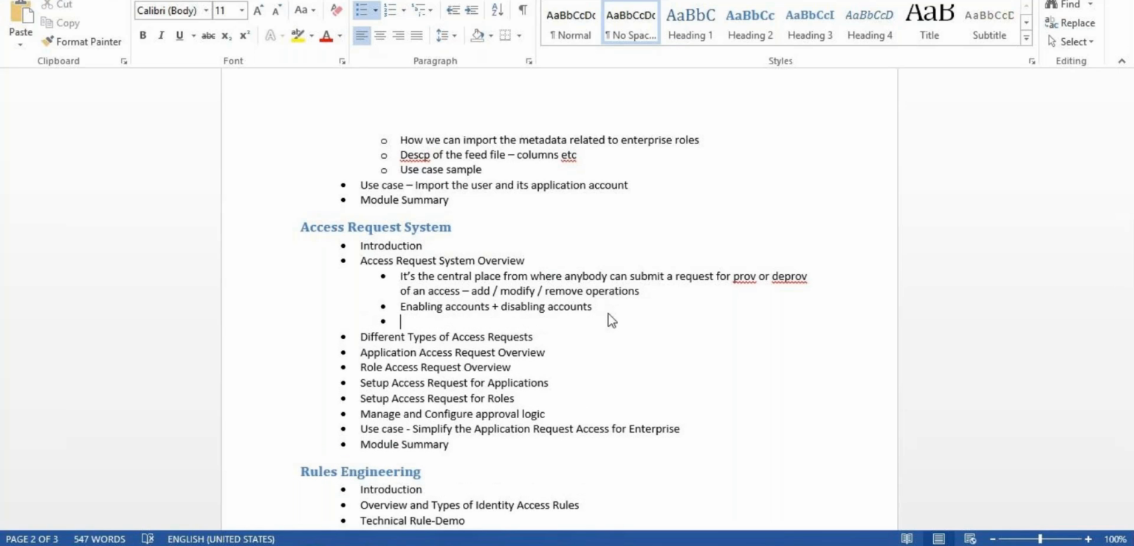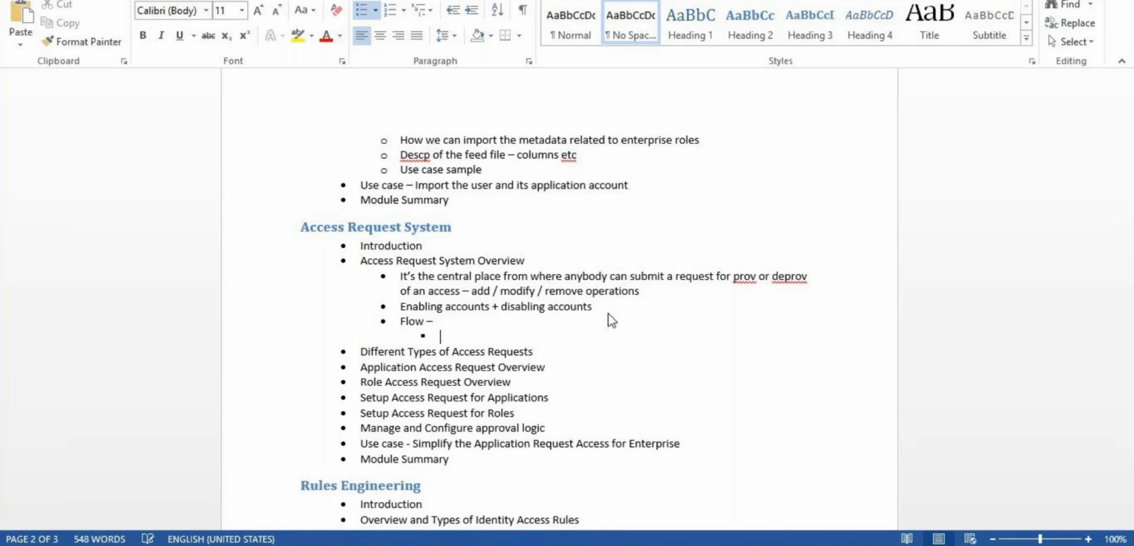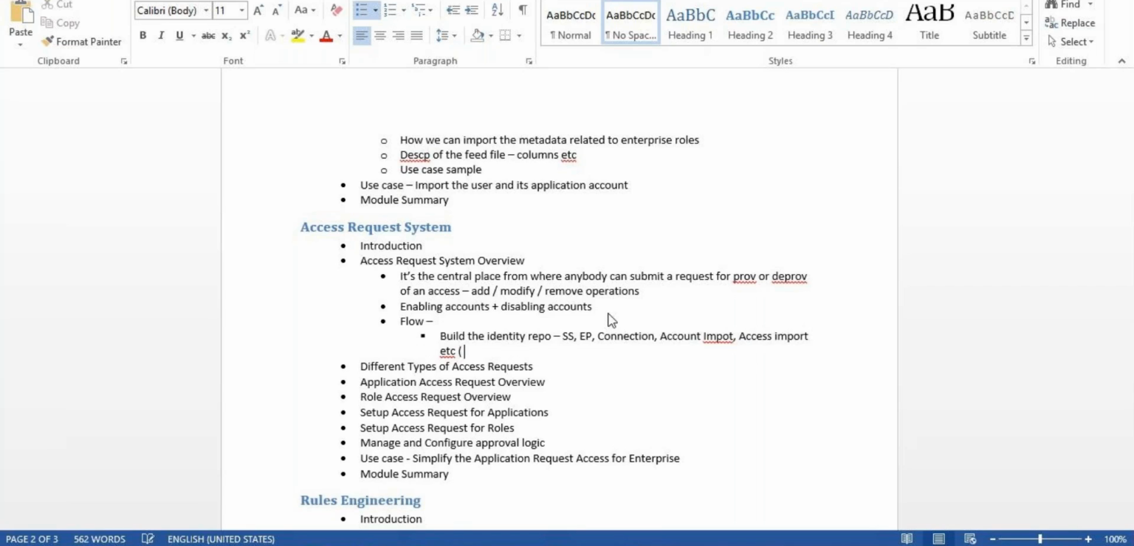So if we quickly check the flow, let's try to check the flow when we are enabling an access request system for any application. First you will build your repository, which includes security system, endpoint, connection, account input, access input, etc. This etc. as well includes user to account correlation, account to access mapping, and what else is there? I think that's all, right? So first you build your identity repository.